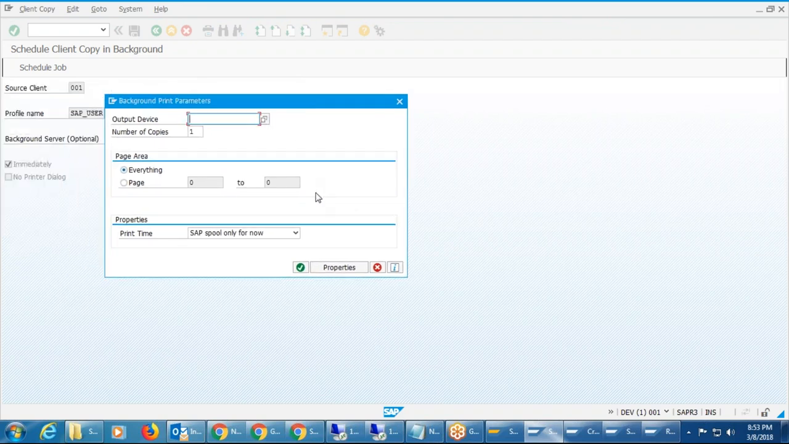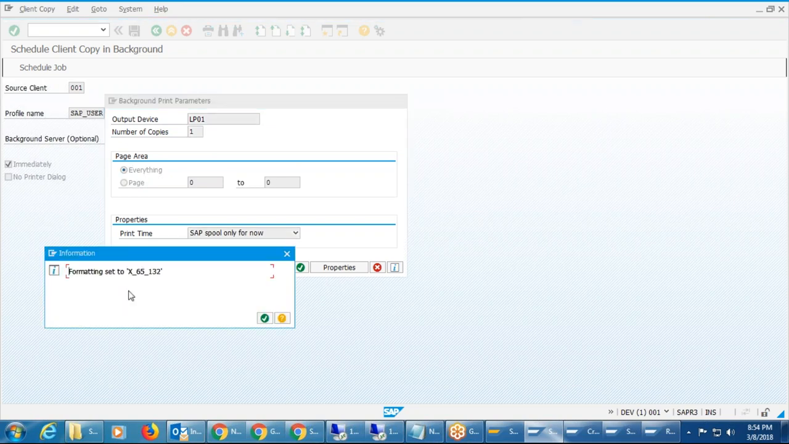Output device. No need for that, cancel it. No need to print, I think. Actually, it is asking for printing, so give the printer name LP01. This is the default standard printer. I will explain it in system administration. Okay, format A4 sheet format. You can click okay.